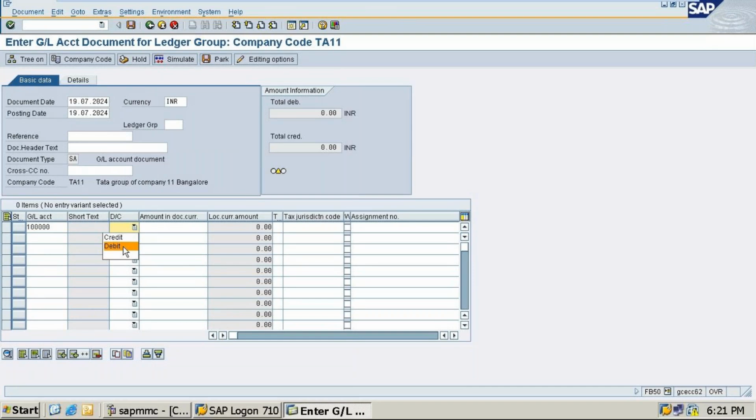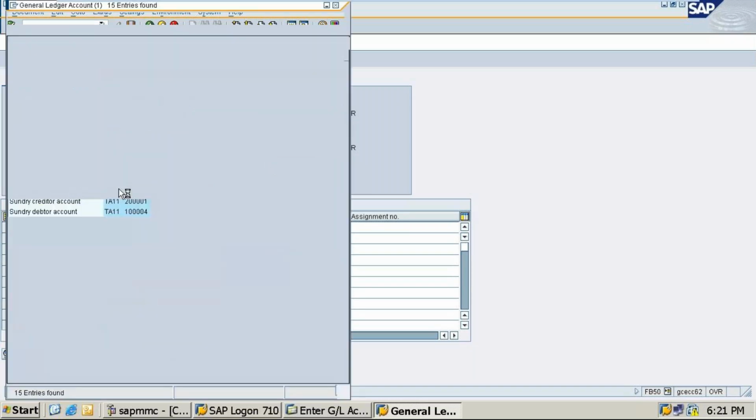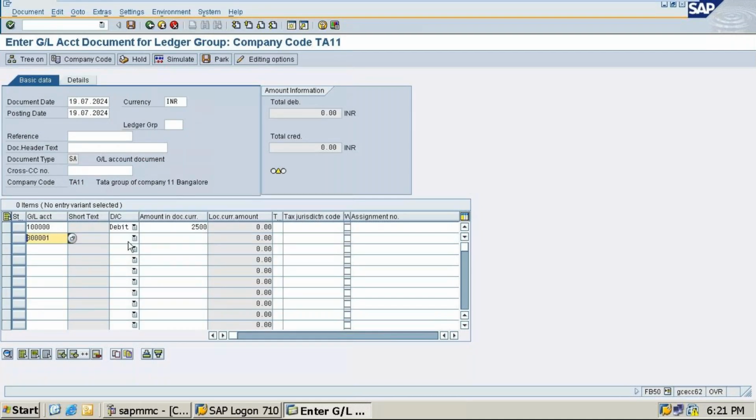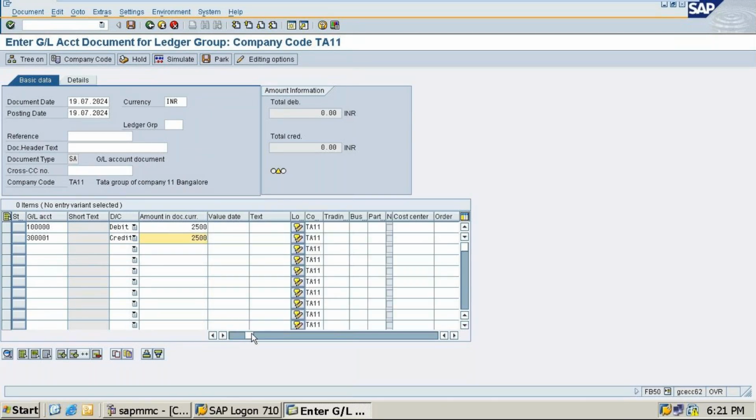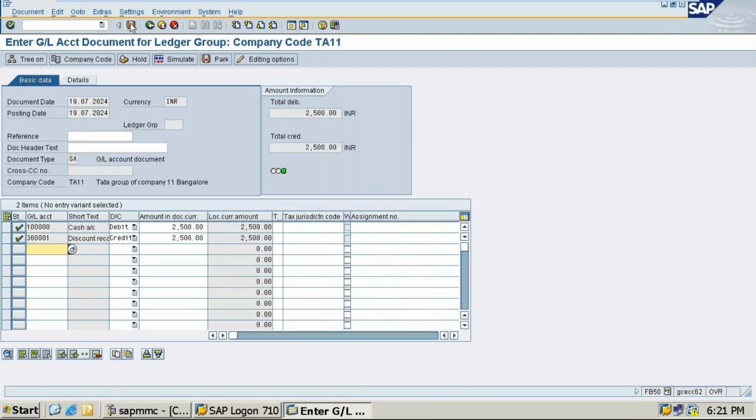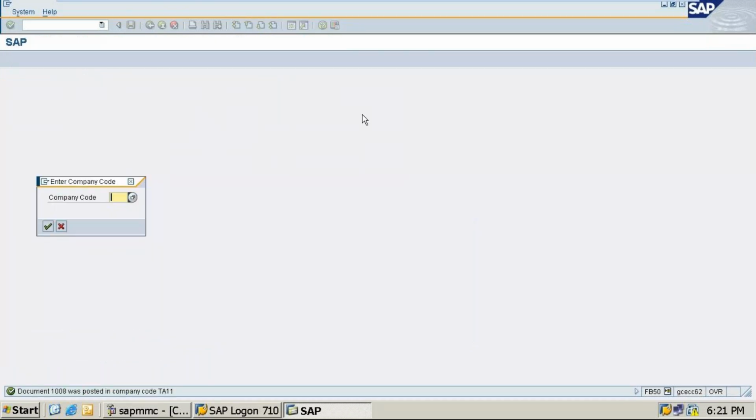So this is debit. Amount is 2,500. I am taking discount received here. Okay, here credit 2,500. Now you select this and go to the business area TA11. Likewise we can do, and click on enter and post the document. So document 1008 was posted.